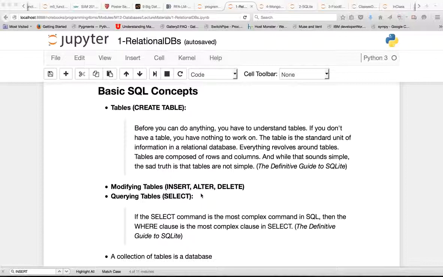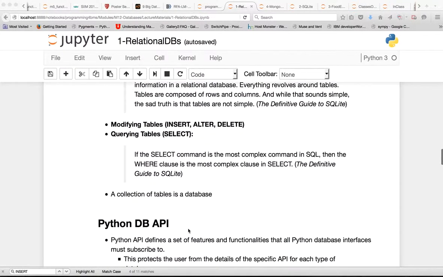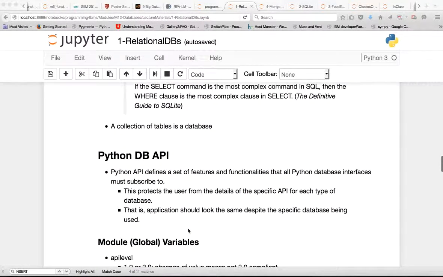And then once we've put data into the database, we of course need to be able to pull data out for it to have any value, and we do that with select. As this quote says, the select command is the most complex command in SQL, and it becomes complex because we can ask various questions of what we want to select, what we want to return. The select command has a where clause, and the where clause becomes the most complex aspect of the select command.